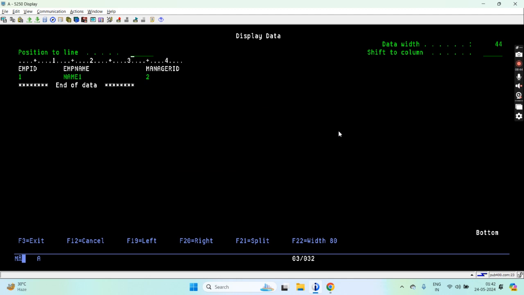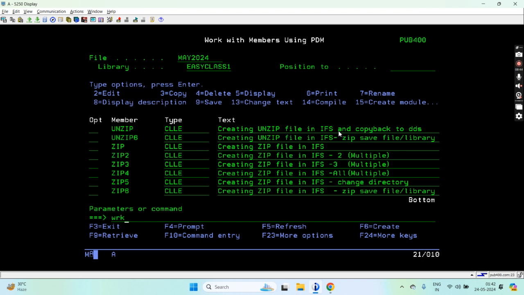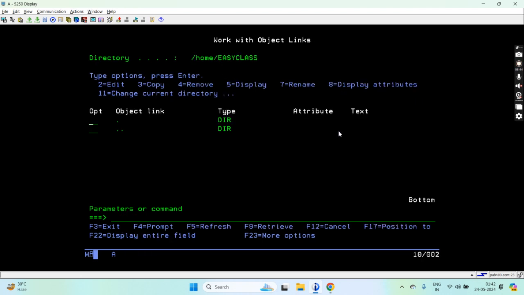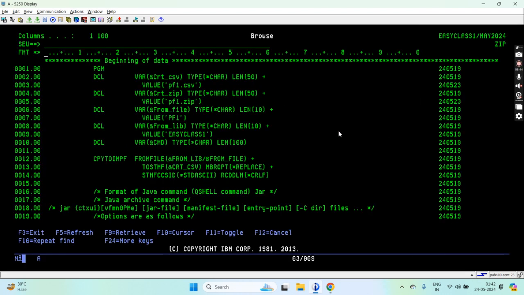So if you look at this now, you will find one record inserted in this file. Now just do work link. So you'll see nothing at my home path. Now what I'll do is first I have to create a zip file. So I'll call this program where I will create a pf1.csv on the IFS first and then making a zip of that file. So we'll refer the pf1 in easy class 1 where we have inserted one record.